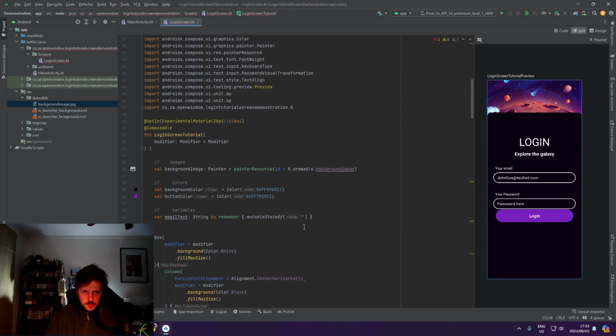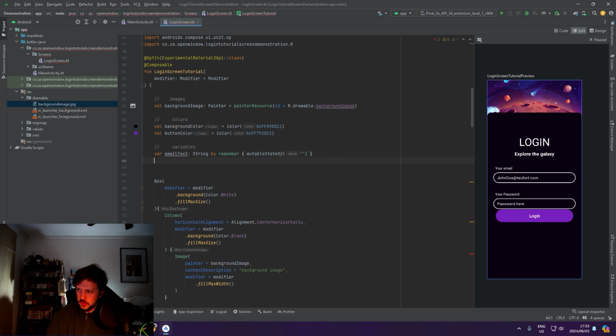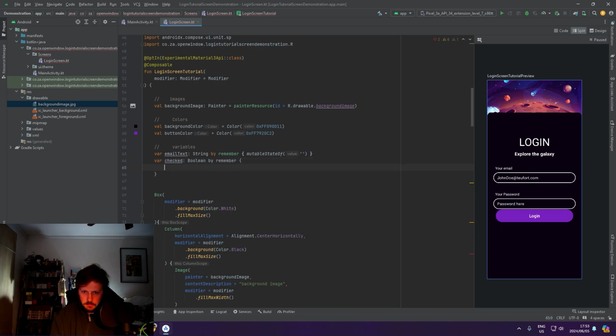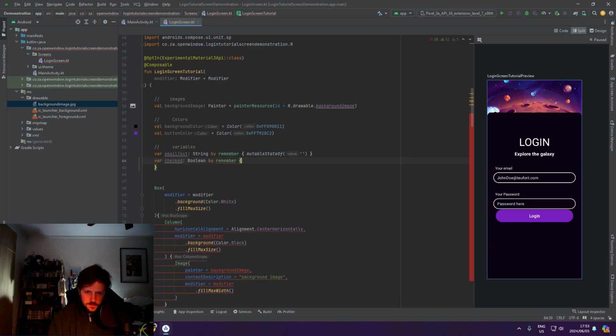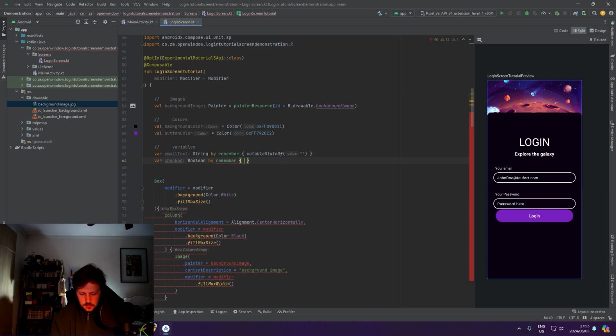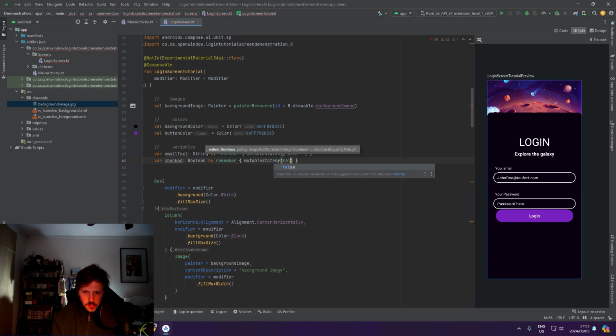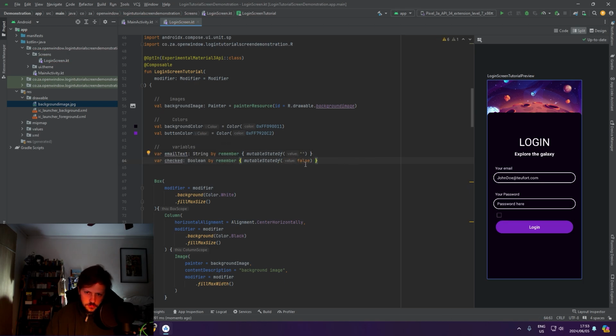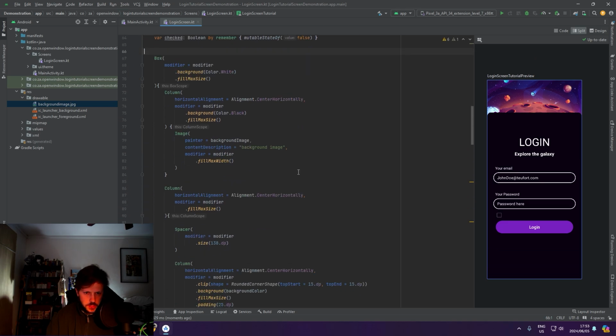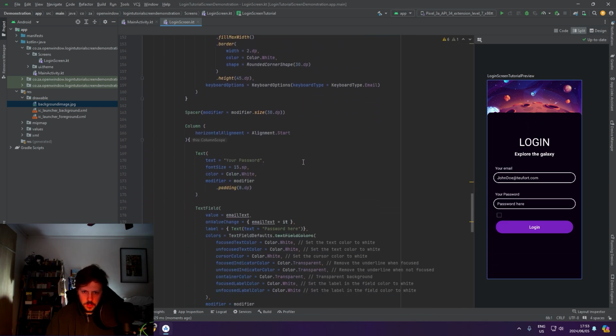Scroll all the way back up to the top. Over here by our variables, we're going to create a new one for our checkbox. This is going to be var checked, is of type Boolean, by remember, mutableStateOf, and we're going to set it to false to start with, because if we set it to true, as I will demonstrate, it's going to be checked, and we don't want that. We want the user to be able to check it. If it starts checked, what's the point?